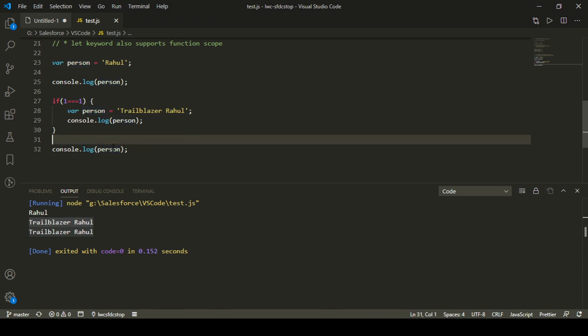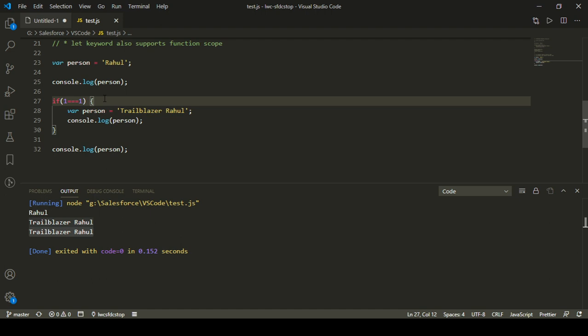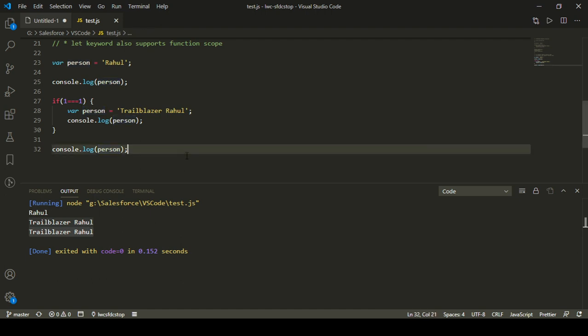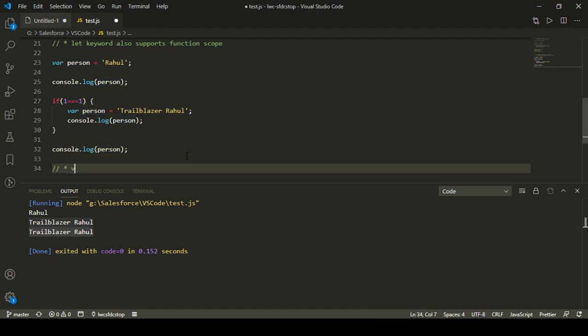And outside the if statement, I can see that the value of the person variable, which is global, is updated to Trailblazer Rahul, right? So even though I updated only my local variable, which is inside the if statement, my global variable is also updated automatically, and it is also showing me the value as Trailblazer Rahul, right? So from this I can conclude that the var keyword doesn't support block scope.